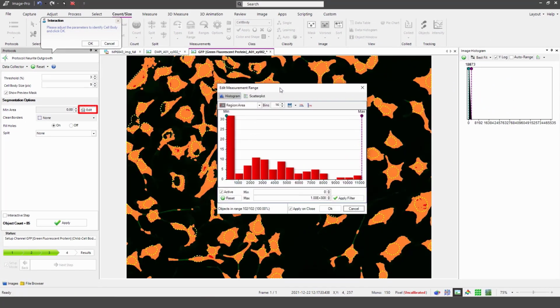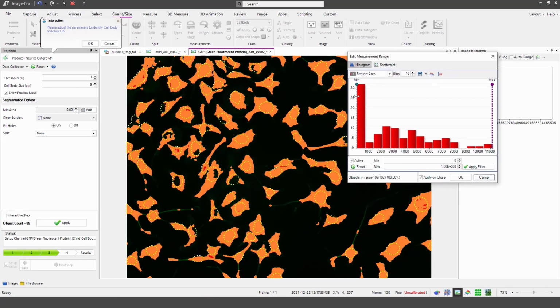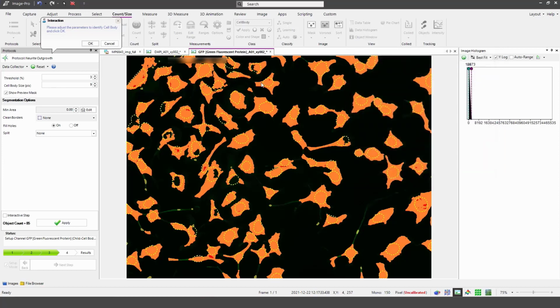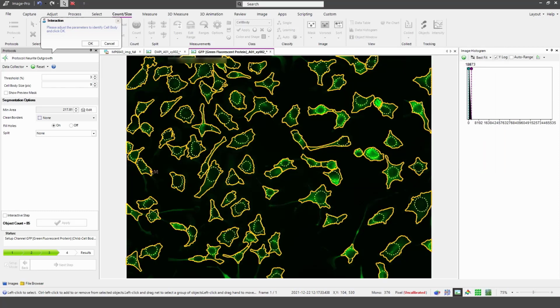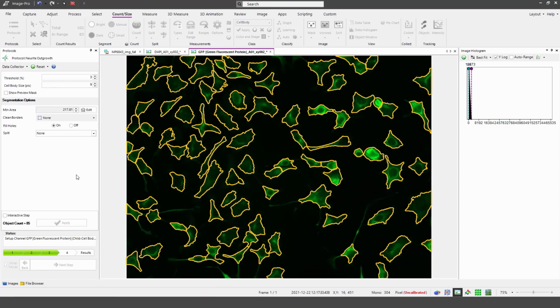I also get the option of editing the range. So here I can select a size threshold, so anything lower than the threshold I'm setting here will be ignored by the protocol. And you can see that the cell bodies are separated so that each gets a nucleus. So I don't really need to use a splitting option, so I'm going to leave that set to none. And then I can move on to the next step.